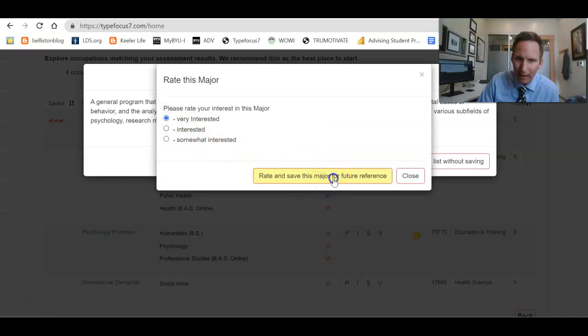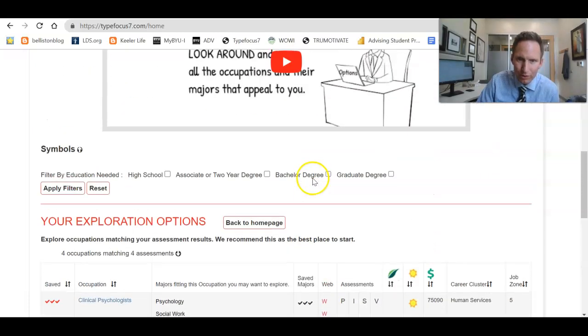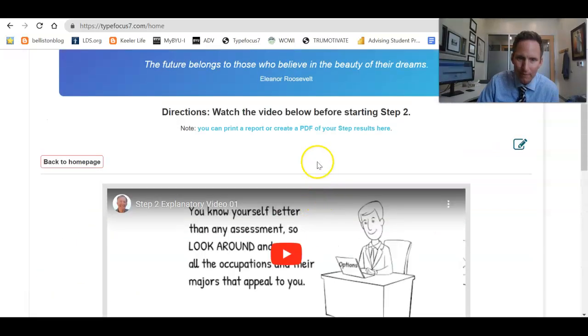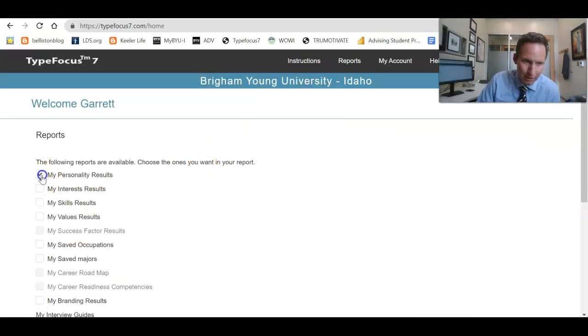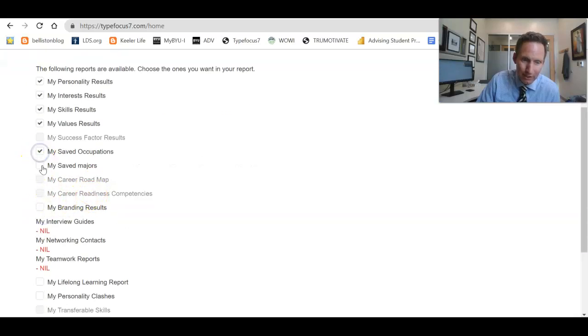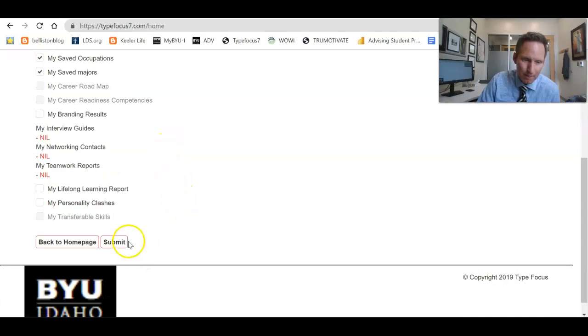I'm really interested in that. So I'd encourage you to save some of the occupations and save some majors that you're exploring as you go through this. Once you've done that, spent some time exploring, you can create a report, and this is what you'll submit as your report for the adventure. Right here, you'll go through and select each of the assessments, all of the results, the saved occupations, and the saved majors. Those are the elements you want to include there.